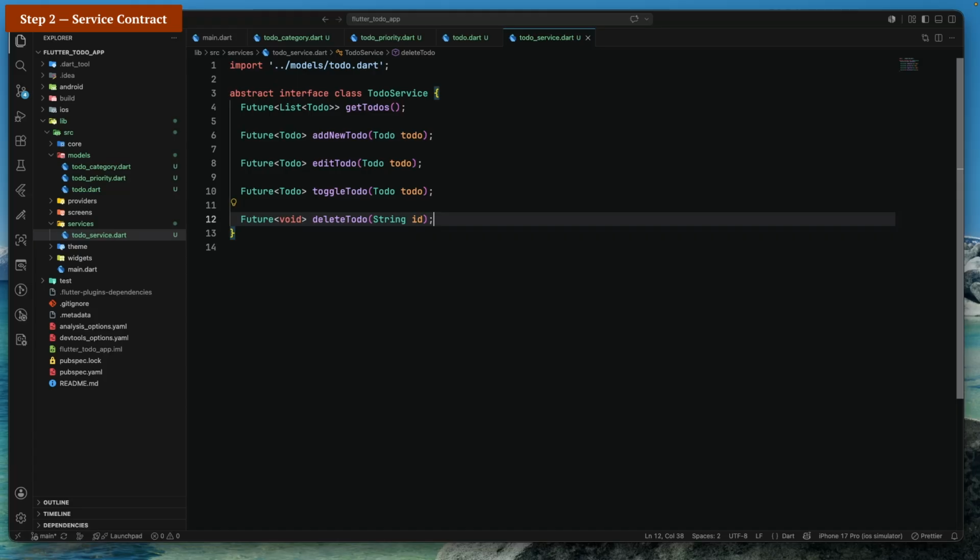For example, today we are using an ASP.NET Core REST API. But imagine that later we decide to store to-dos locally, or maybe we switch to Firebase. The implementation will change, but the operations required by our application remain the same. We still need to get, create, edit, toggle, and delete to-dos. That's why defining the interface first gives us a clean abstraction between the application and the actual data source.